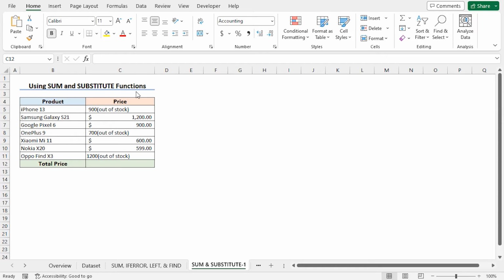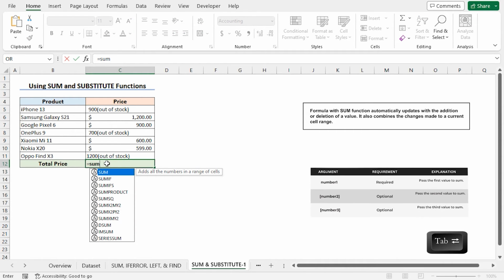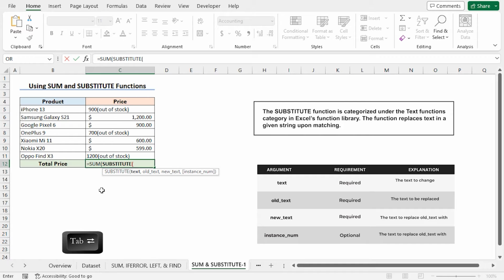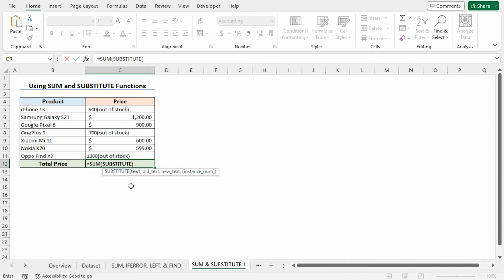Alternatively, the substitute function can also help us calculate the sum if cell contains a combination of text and numbers. To calculate the total price, go to the C12 cell, press equal. Again, start with the sum function, press tab to autocomplete. For the number 1 argument of the sum function, I'll start the substitute function. Press tab. For the text argument of the substitute function, I'll select the price column from C5 to C11 range. Insert a comma, then start double quotes, start a parenthesis, and type out of stock, just like I've typed in the dataset. Close the parenthesis, then close the double quotes, insert a comma.